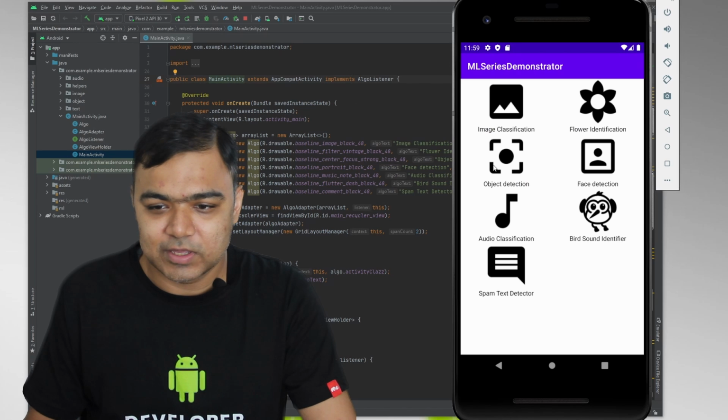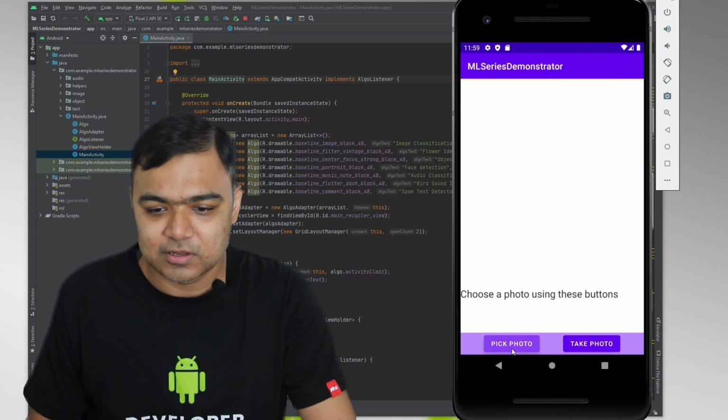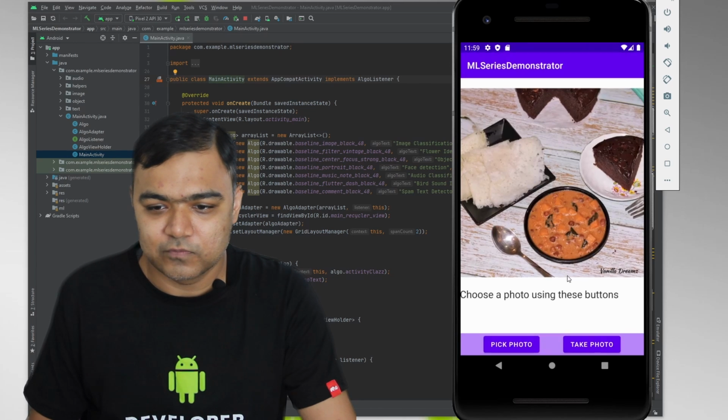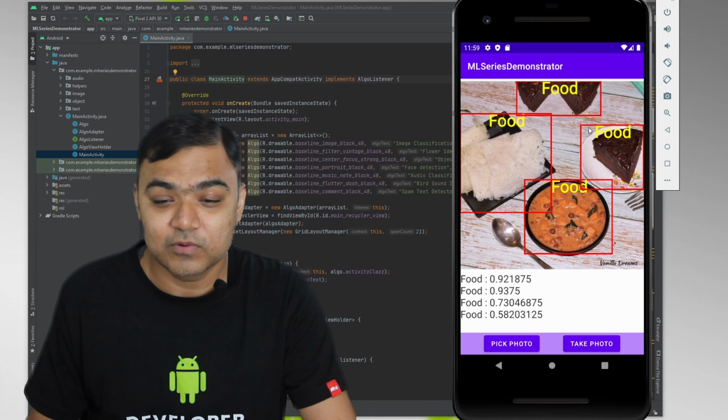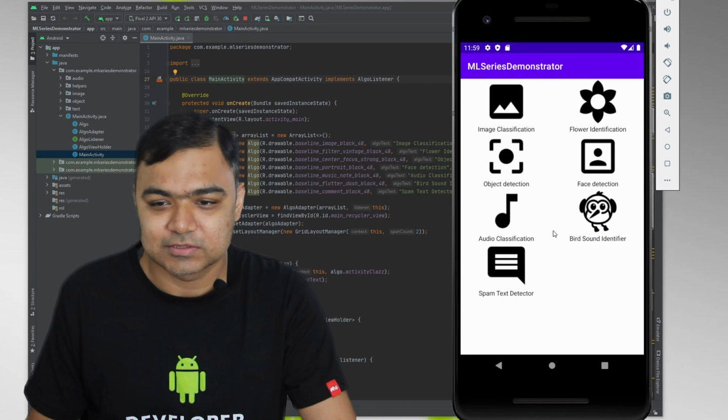The next one we can see is object detection. Let's pick a food photograph. So you can see it has identified food here, so different types of food and the location in the image, which can be used for different purposes.